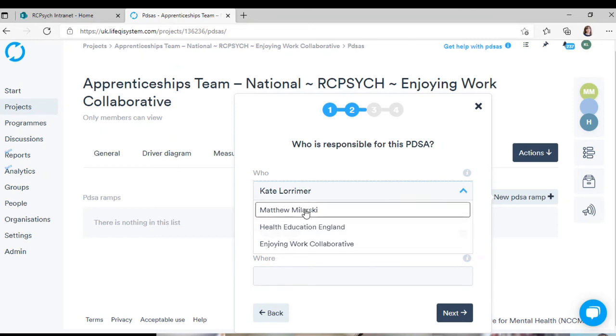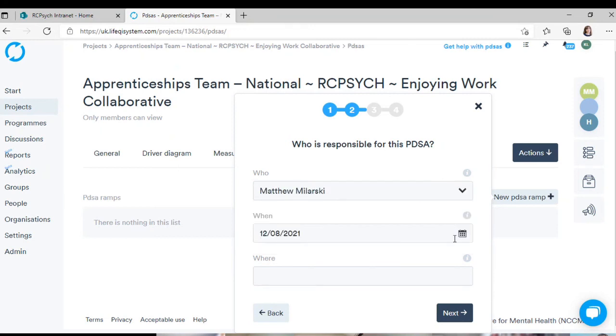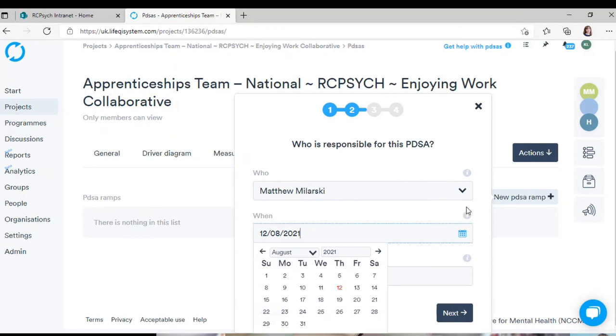I'll try to. Maybe I'll have to select Matt. Matt, you're responsible for this. You can then set a date by which you want to make sure that you've got this done. So it might be within the next 2 weeks, for example. So let's say 26th.